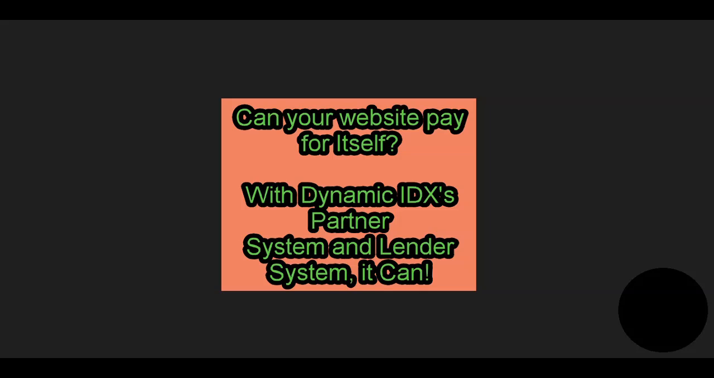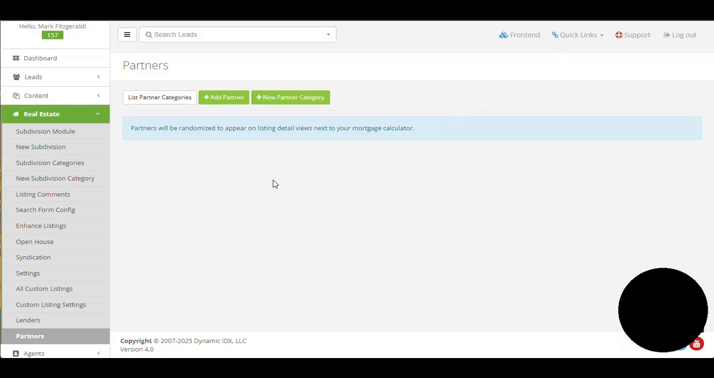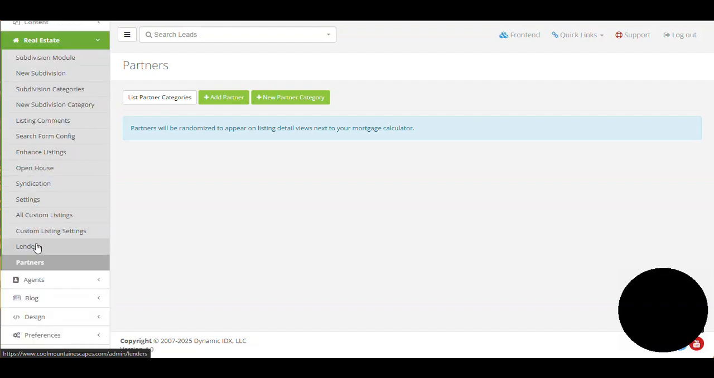With Dynamic IDX partner system and lender system, it can. I want to go over how to add a partner to our system. The partner system is an addition to websites because some people want it, some don't. But I want to go over how to add. Once it's added, it'll show up under lenders. Lenders is actually part of our system.